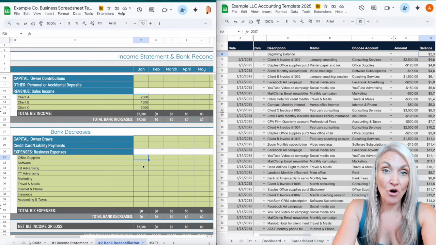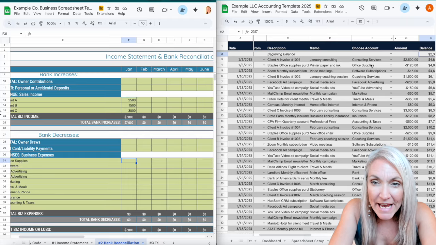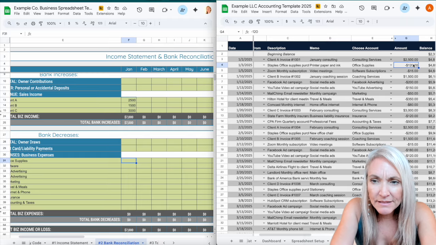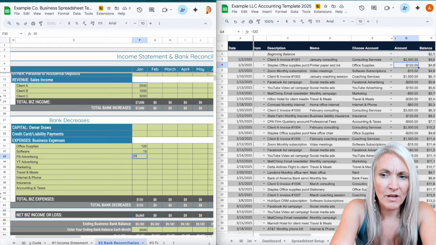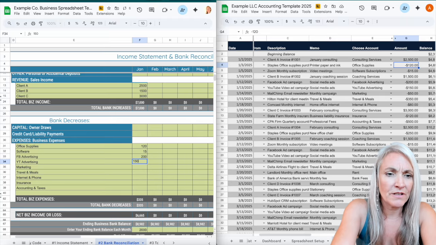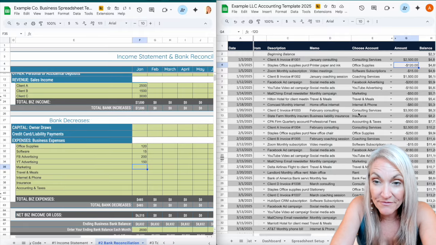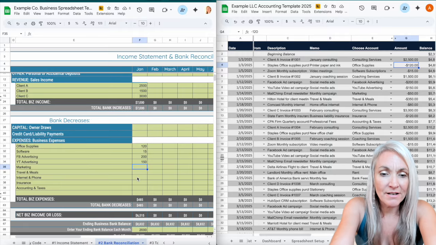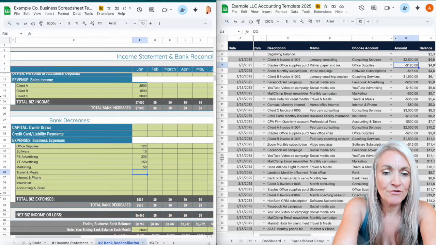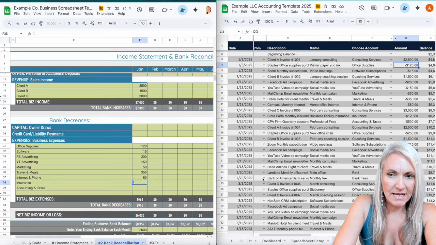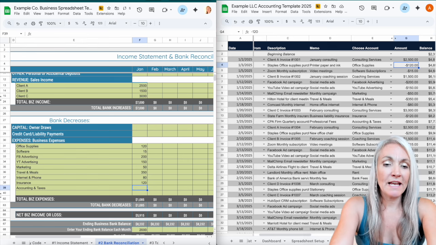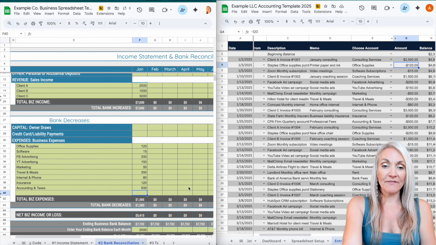Then we would enter all of our expenses here. So for January, we had office supplies of $120, software of $15, Facebook advertising of $250, YouTube advertising of $150, marketing $50, travel and meals $350, internet and phone $80, insurance $120, and accounting and taxes $500.